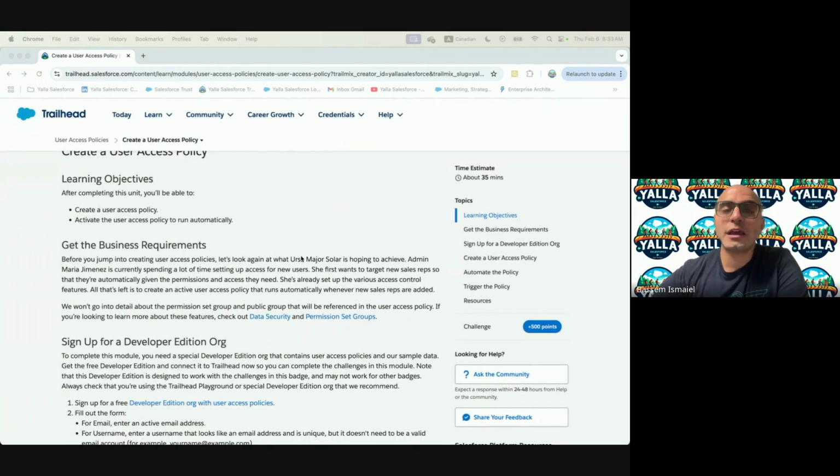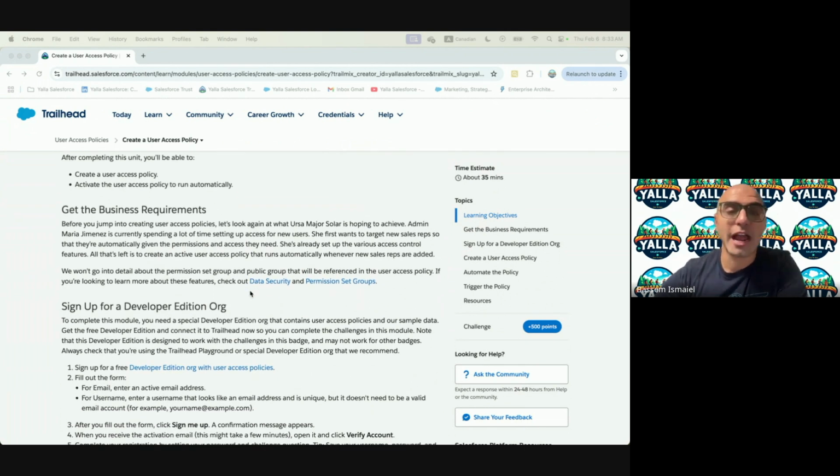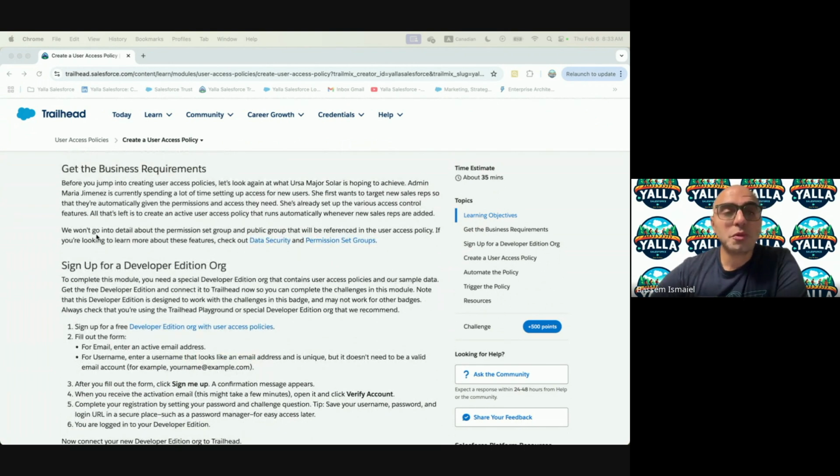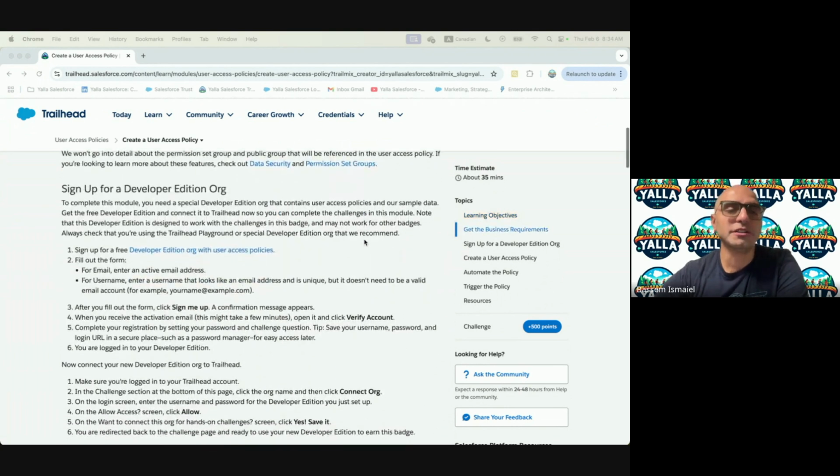So let's go through the problem statement first. Maria is currently spending a lot of time setting up access. She already put everything in place. She wants to target the new sales reps so that they are automatically given the permission and the access that they need. She has everything in place. It's all about getting this user access policy ready. We will not go into details for what the permission sets and public groups are, because we covered all of that in the last sessions for data security and permission set groups.